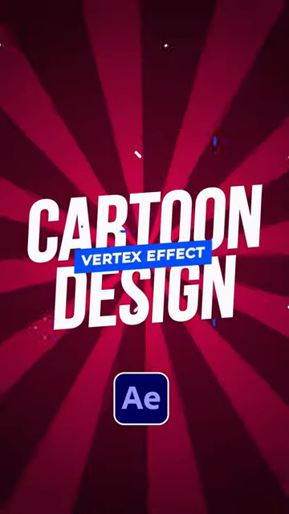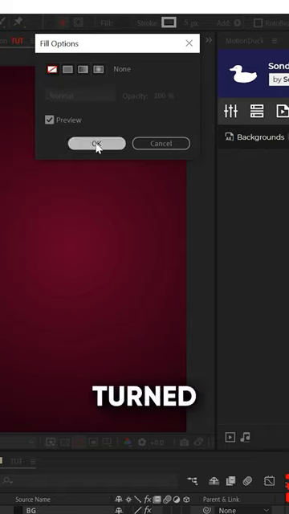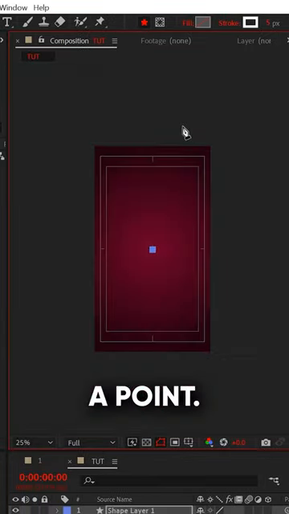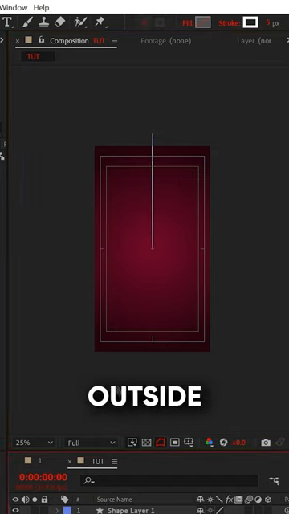Here's how to create this cartoon-styled circular background. We'll start with the pen tool. Make sure fill is turned off and turn the stroke on. From the center of your composition, click and add a point. Zoom out and hold shift on your keyboard to draw a straight line to the outside of your comp.